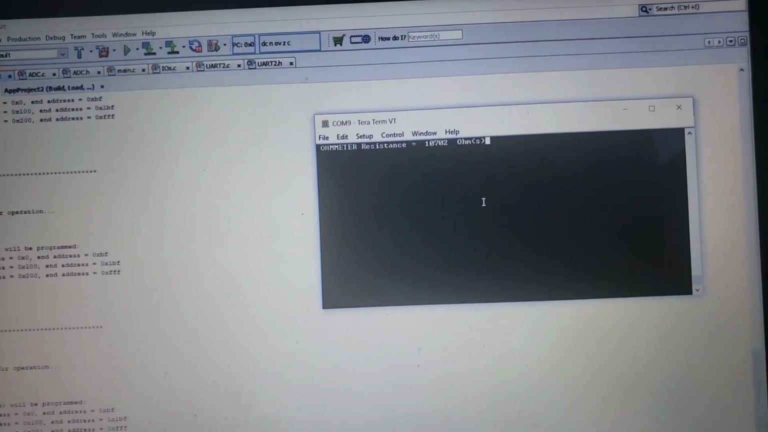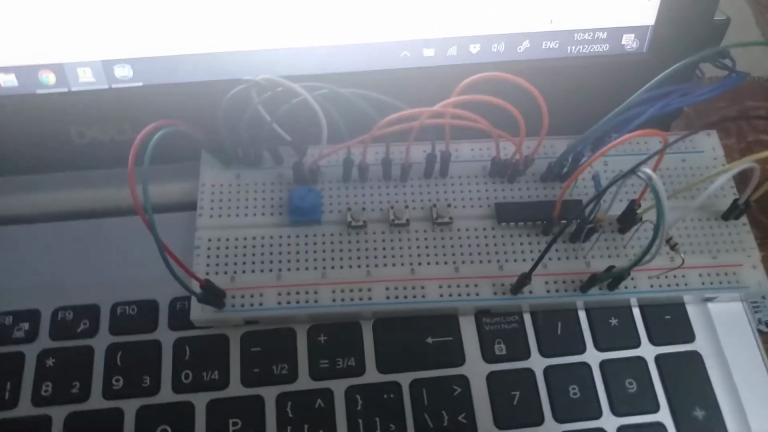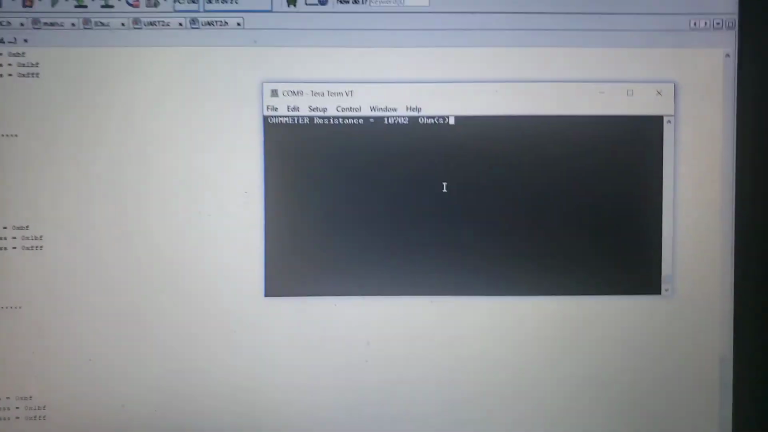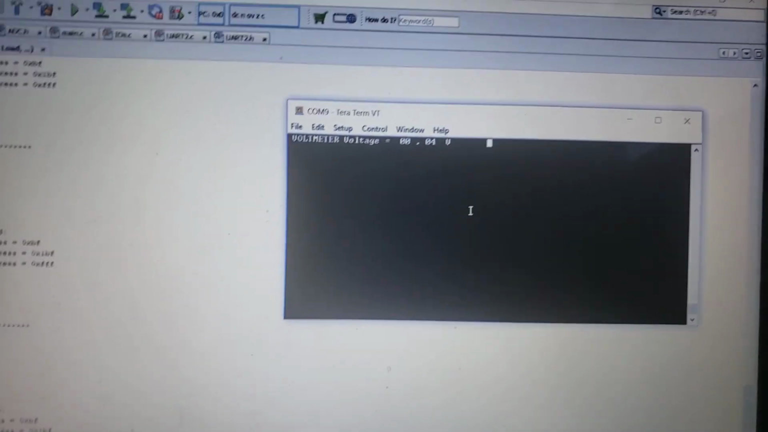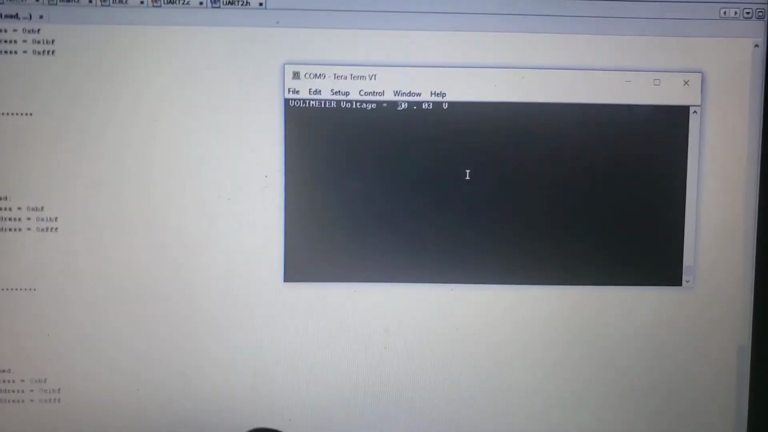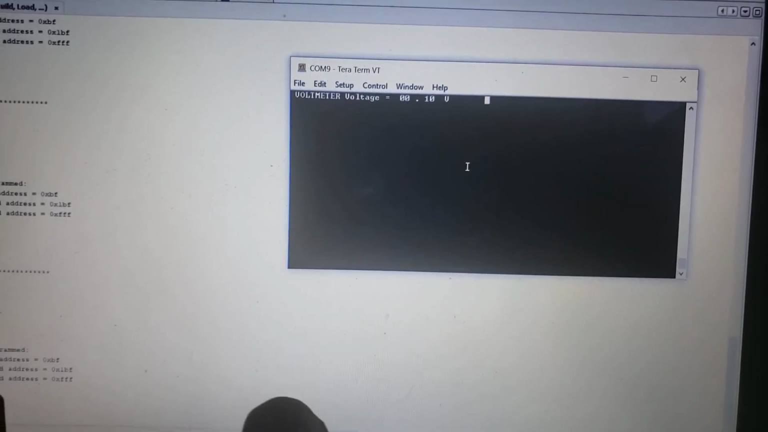Now let me move the potentiometer from resistance to check out our voltage. So I've changed the potentiometer's position, and let us press switch 1, and here you can see it displays voltage. I'm gonna increase my potentiometer a bit by bit.